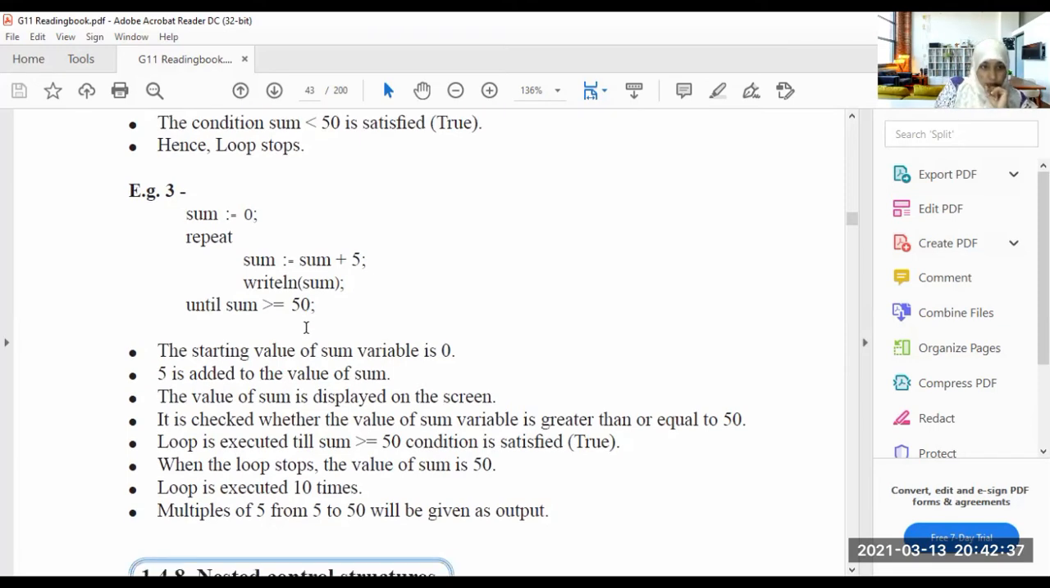Okay. The starting value of the sum variable is 0. 5 is added to the value of sum. The value of sum is displayed on the screen. It is checked whether the value of the sum variable is greater than or equal to 50. Loop is executed until the condition sum greater than or equal to 50 is satisfied.